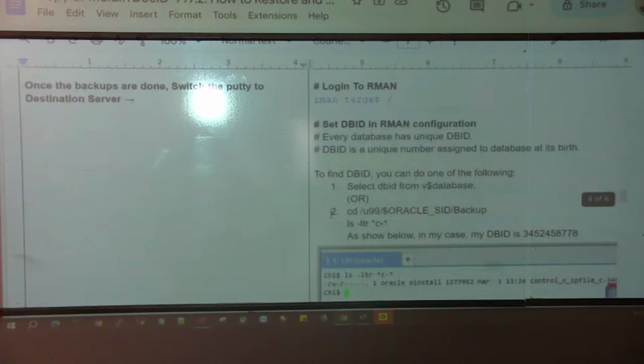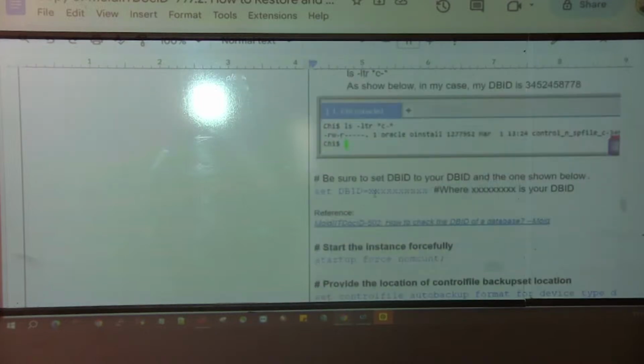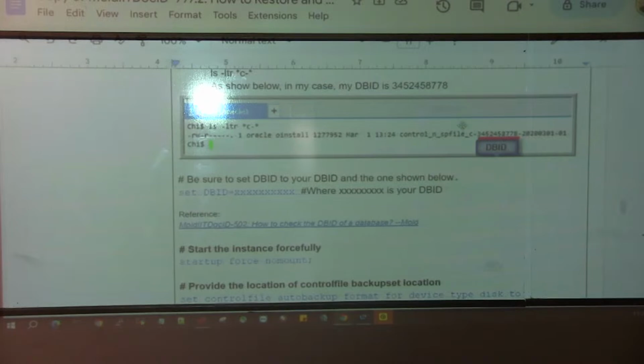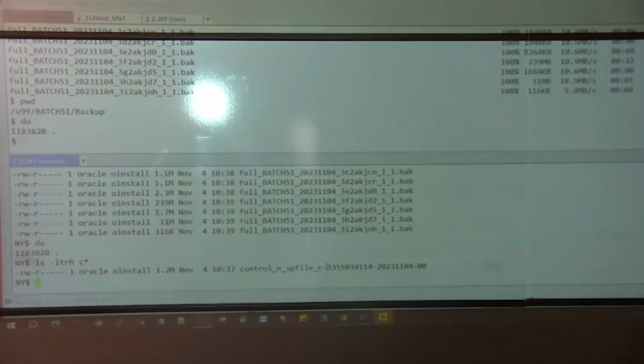Now I'm going to log into the RMAN target database. If I start looking into this, at some point you need to have the DB ID set. If you look at my screen, I said the number right after the C is the DB ID. So if I go back in here and say ls -ltr, everything that starts with C, this is your DB ID. Okay, so I'm going to log into RMAN target /.